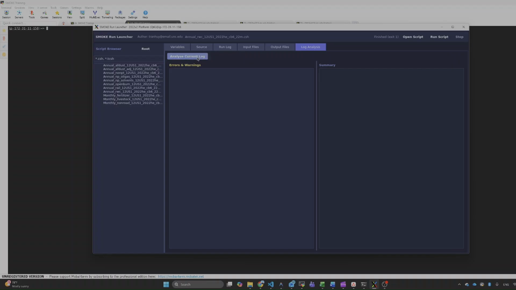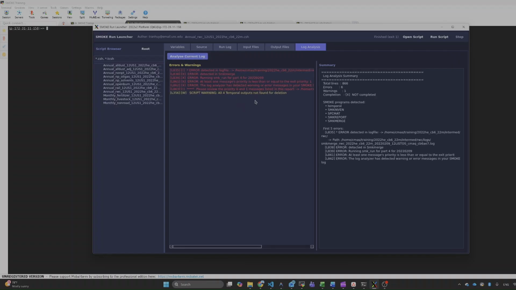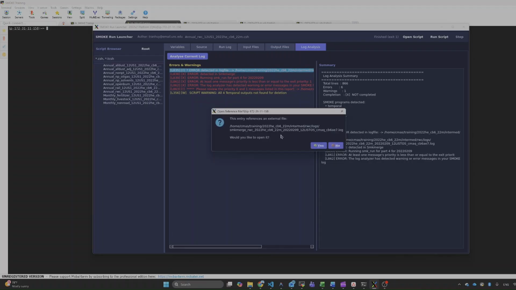I hit analyze current log. So this tab kind of condenses the run logs to pop out any warning or error it detects in the run log. So again, there's an error pointing to this particular log file from the SmokeMerge program. So we can click on this message and it asks whether we want to view the content of the log file.